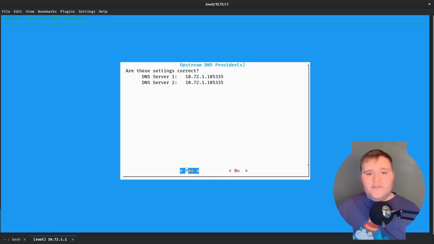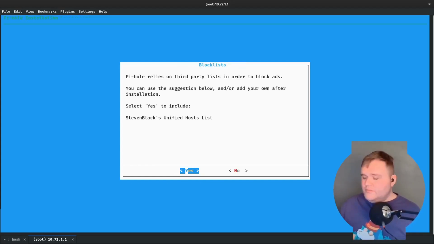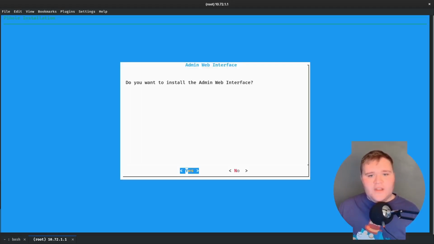And then it will ask you to confirm, saying, are you sure this is the 10.72.1.1#5335 server that you wanted? Yes, it is. And then in Pi-hole, we do the Steven Black's Unified Hosts list. That's fine. Do you want to install the web interface? Yes, we do.